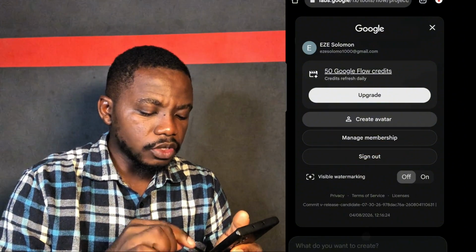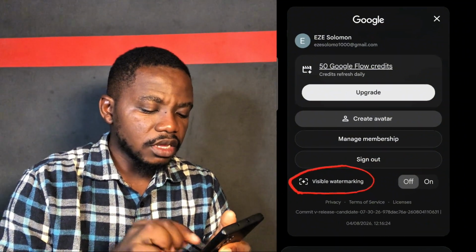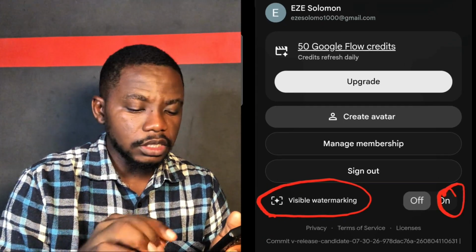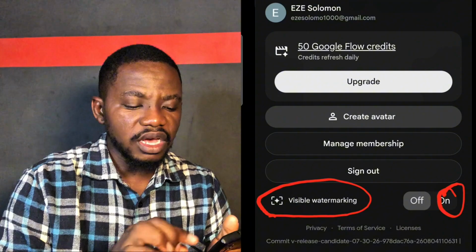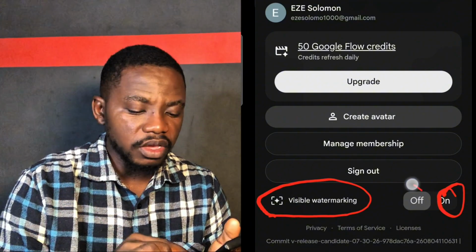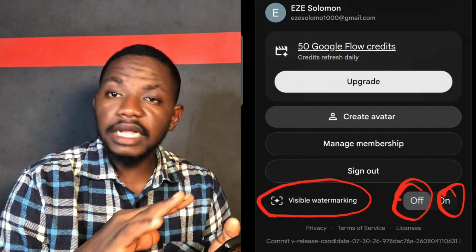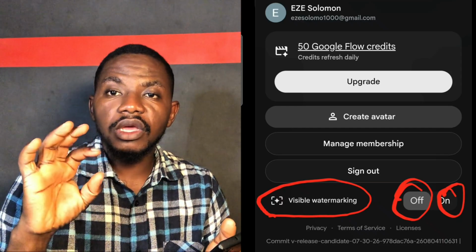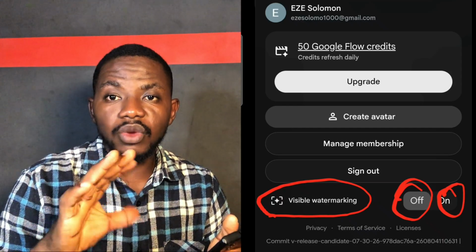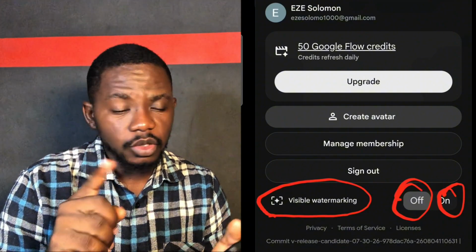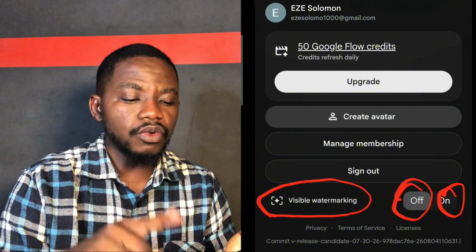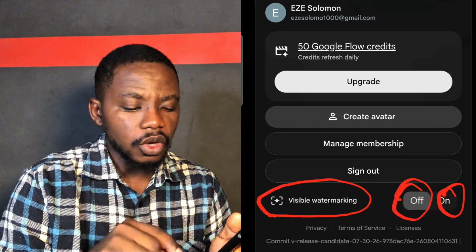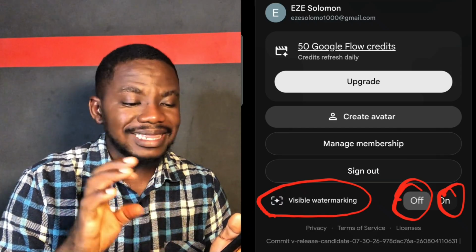After that, coming under this page, do you see the option that says visible watermarking? If you turn it on, it simply means that when you create your videos, they will surely have the Flow watermark on them. But if it is turned off, nothing will show. So this is how to turn off the watermark from showing when you are using Flow AI. And mind you, whether you are using the free version of Flow or the paid version, this option will definitely be visible to you. So all you need to do is head over to your Flow and turn it off right now.